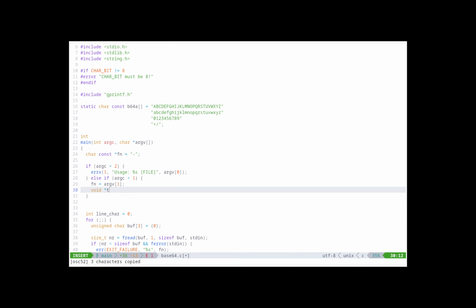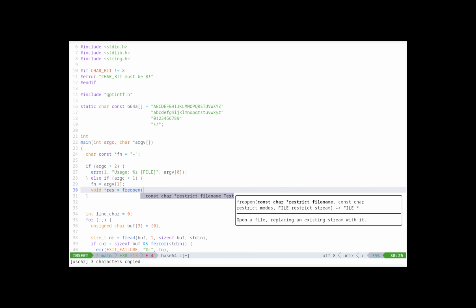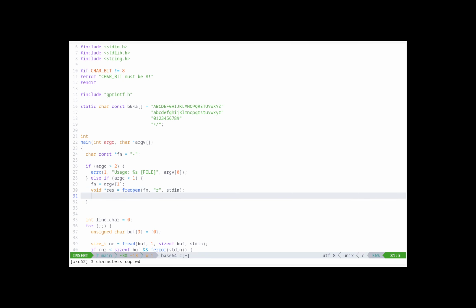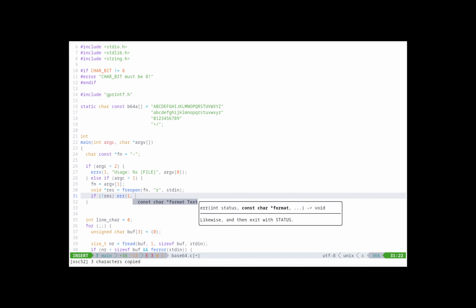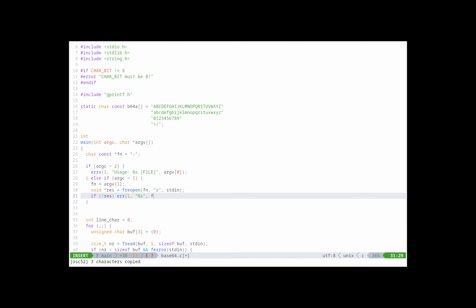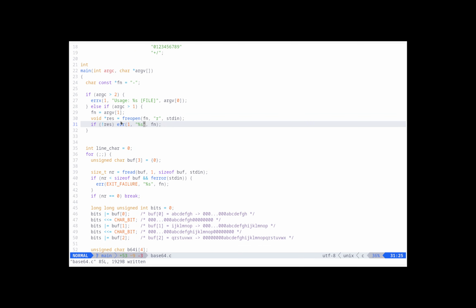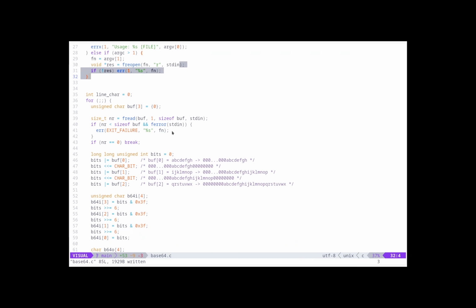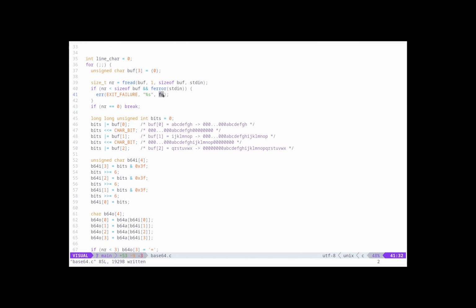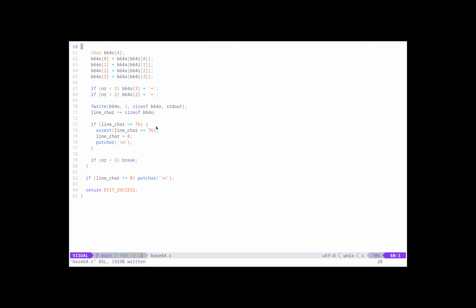open. We can say result. Try to open it for reading on standard in with freopen. Then we check to see if result is null, and if so, we'll print out an error about our file, just like that. We'll just print out the name of the file and the error. Otherwise, standard in has been reopened and we're good to go. And here we've referred to it by the file name and not standard in hard-coded, so it should be good.